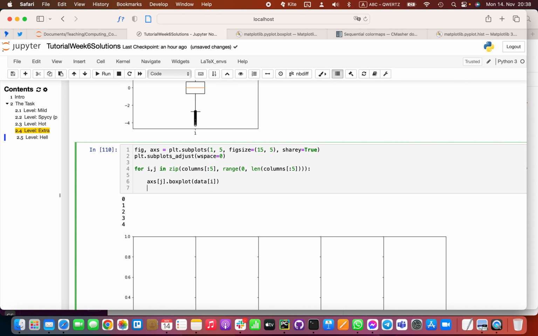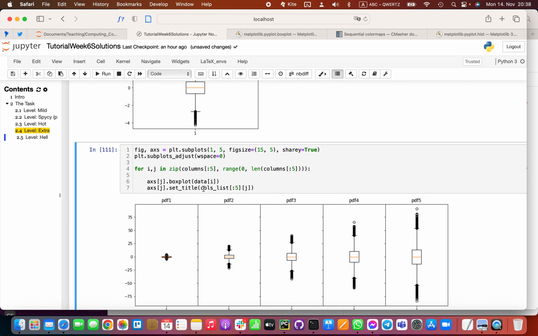And then we also want the title. So ax is again with ax[j], where j is 0, 1, 2, 3, 4, sorry. Dot set_title. Notice the syntax is a little bit different because we're not doing plt.title, but set_title is for axes when you're doing subplots. And then the title is just going to be the columns list. How did we call it? cols_list, and it's looping over the first 5. There we go.